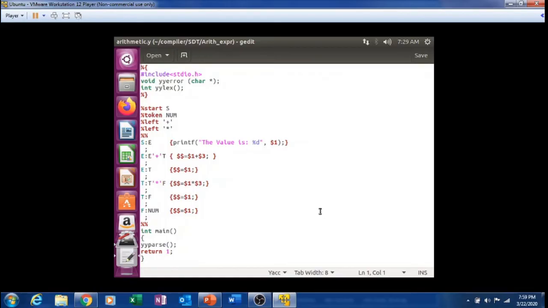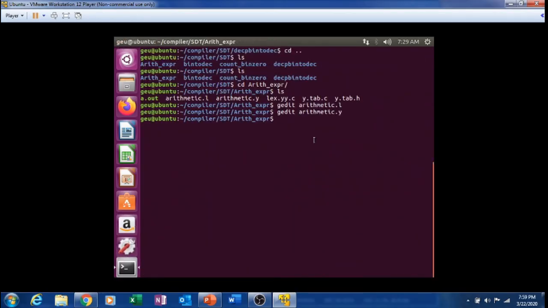Now we have written these files. How to run these files? For that purpose, first we have to write lex arithmetic.l. It will create a file lex.yy.c. This is the file which is created after this command. Next, we have to write yacc -d, and the file name is arithmetic.y.